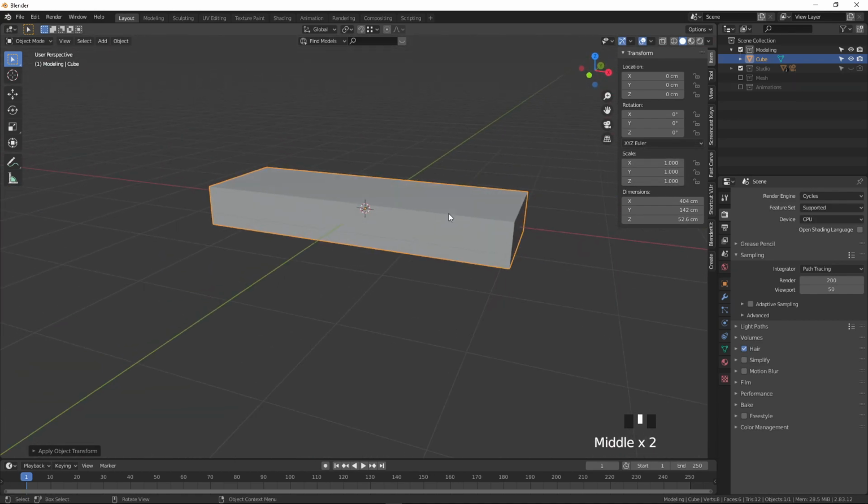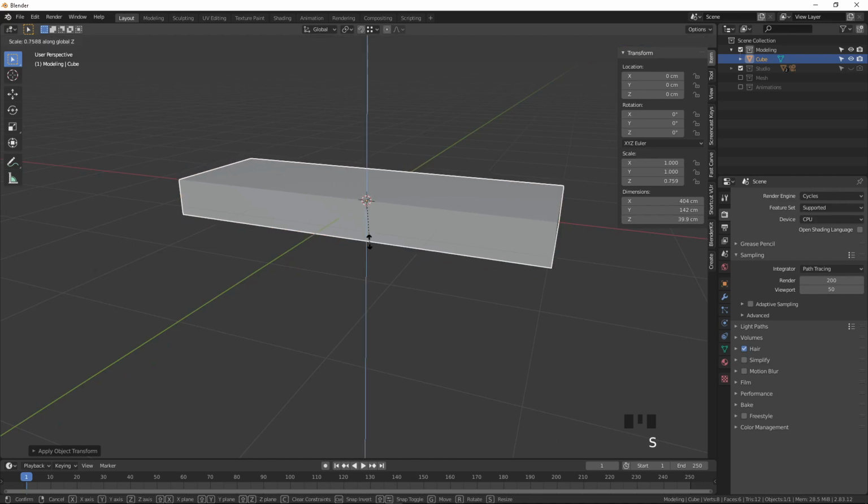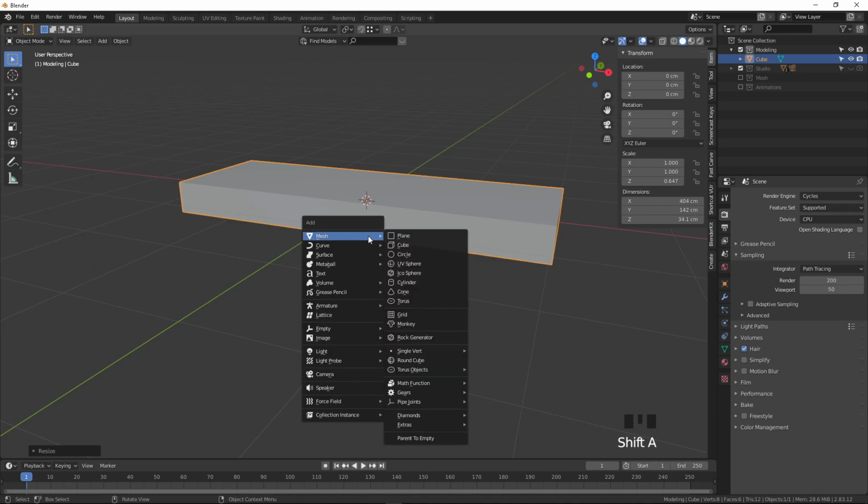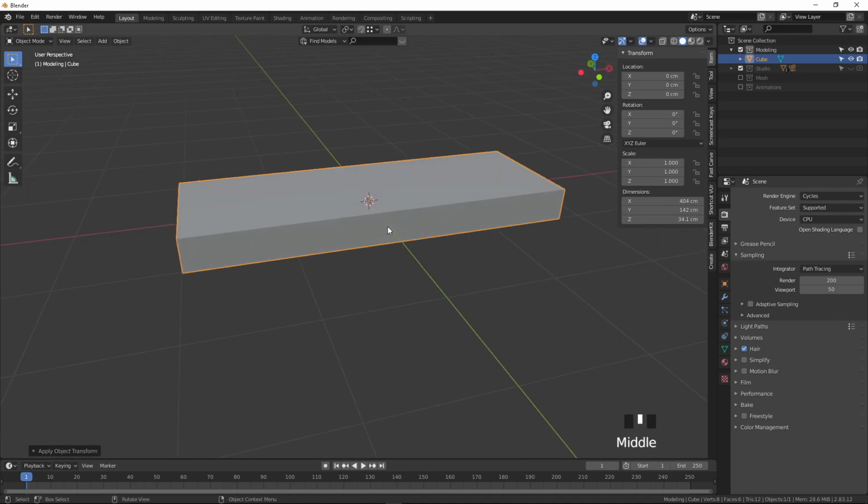Okay, now in this I'm going to reduce it more once again. Press scale and Z axis, Control A and apply the scale. Go to edit mode.